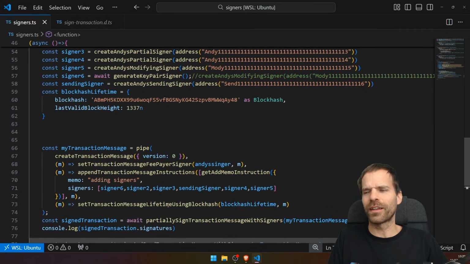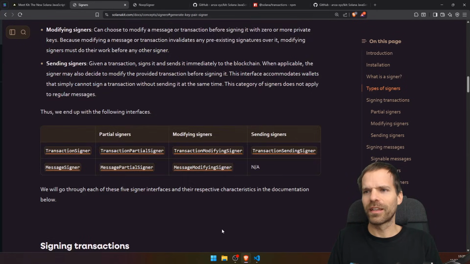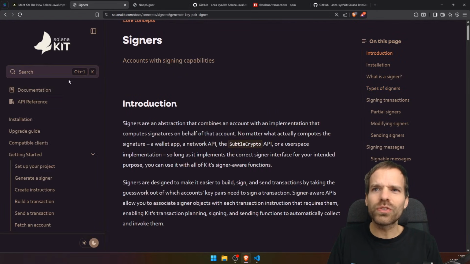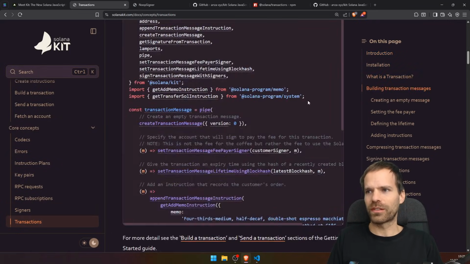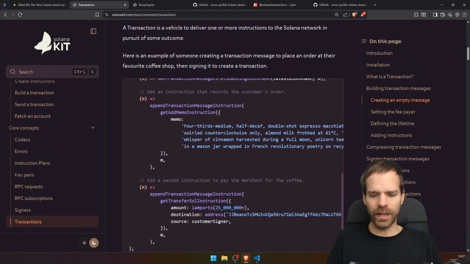I learned something. We got a better understanding of this. Really nice docs. Check out those docs if you want to learn about the kit. You can learn about transactions, how to build them properly. And yeah, I would say that's good enough for today. We had a closer look at the kit.